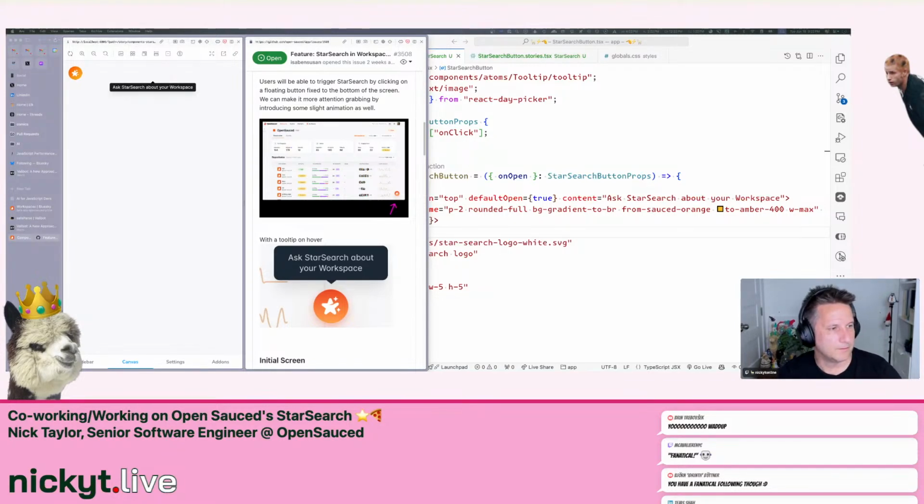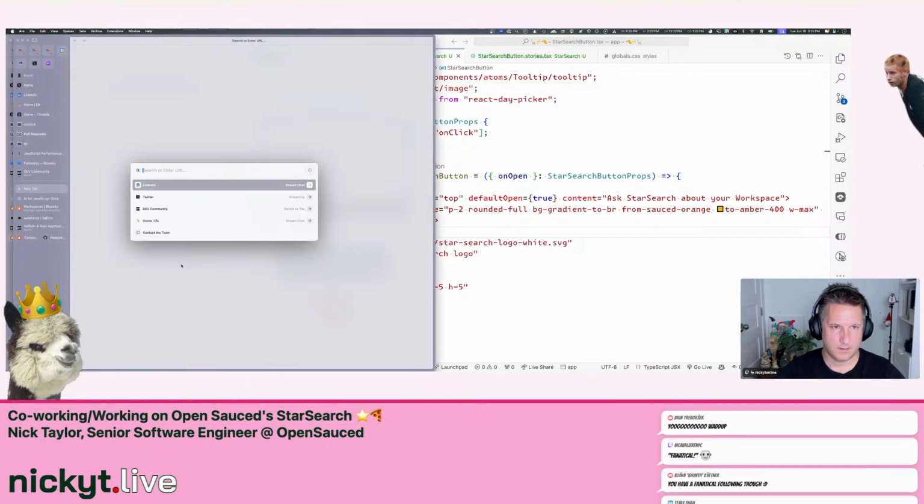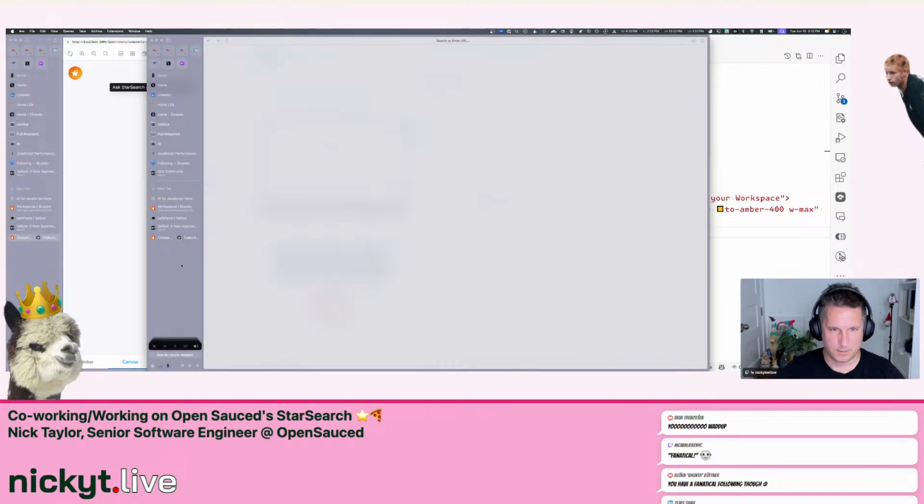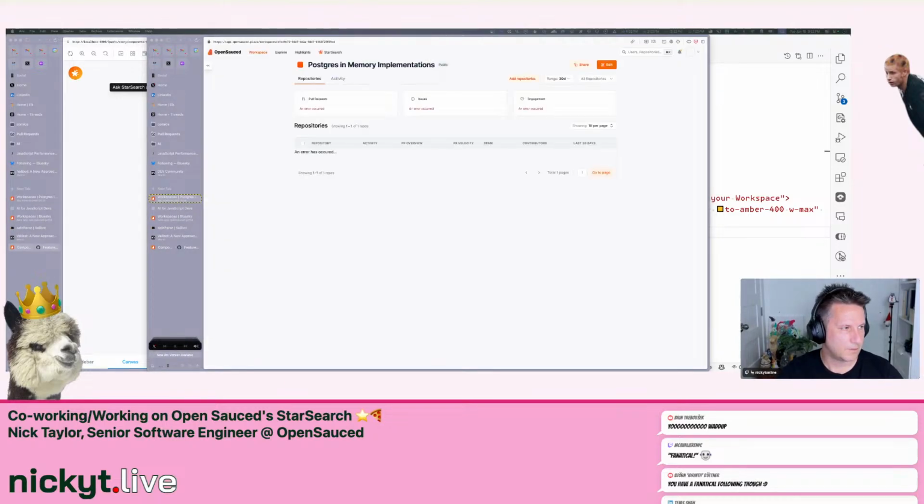Cool, cool. Yeah, so for if you're just joining, Bryn, I'm working on the UI for basically StarSearch, which is OpenSauced's, think of it like Copilot for Git history. I can give a quick tour again. Let's just come here. Boom. And see what Brandon's saying.